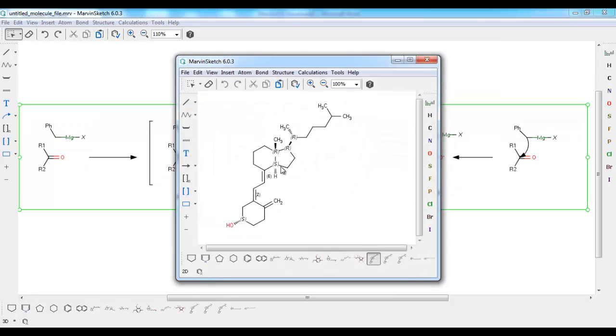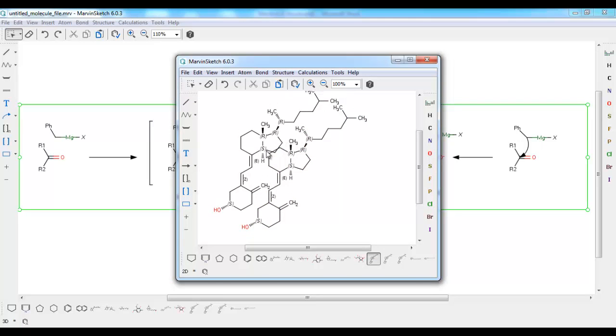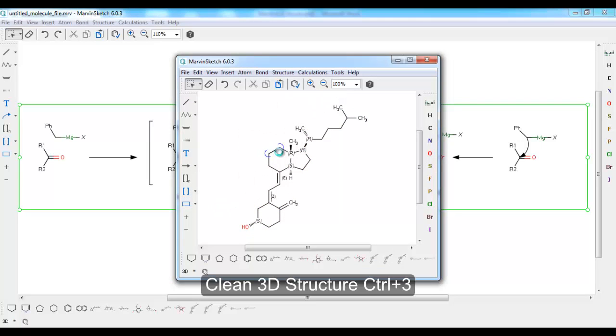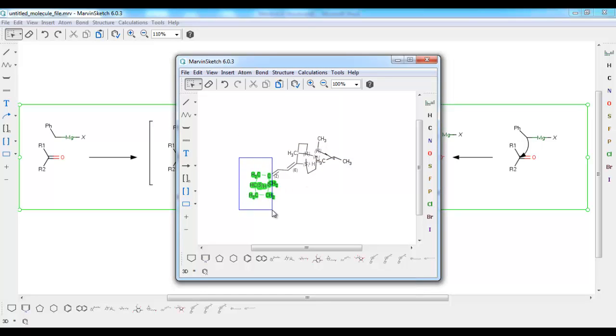Add a molecule from the template. Calculate the 3D. Highlight one part of the molecule, hit space 3 times, and you can rotate. This is a very good function.